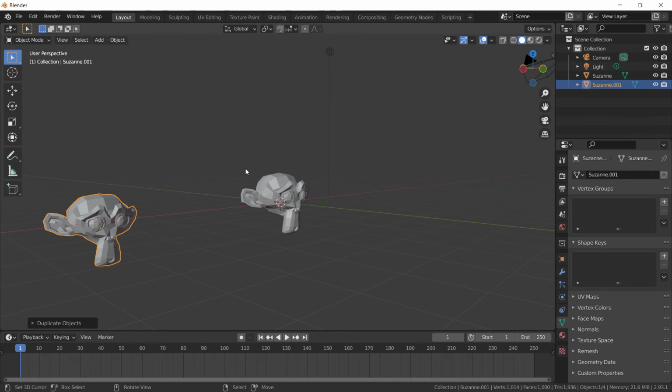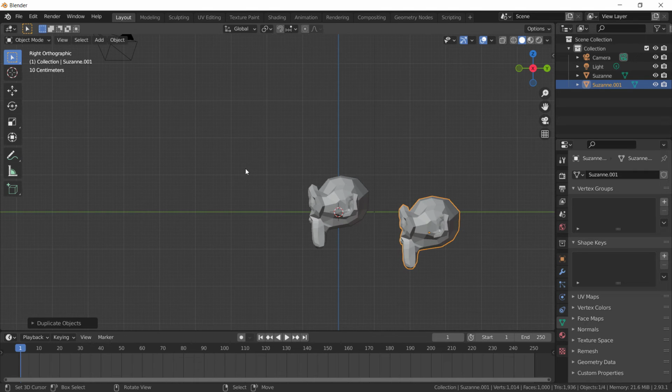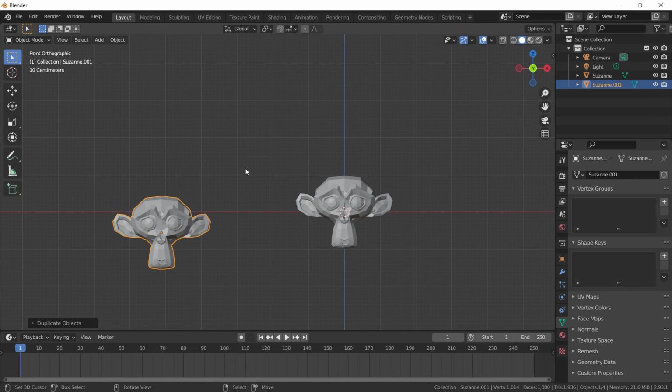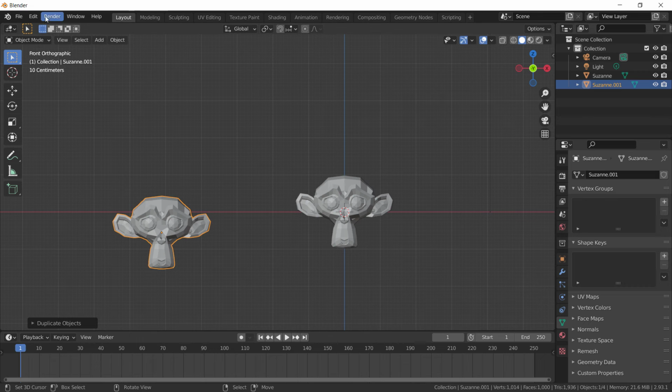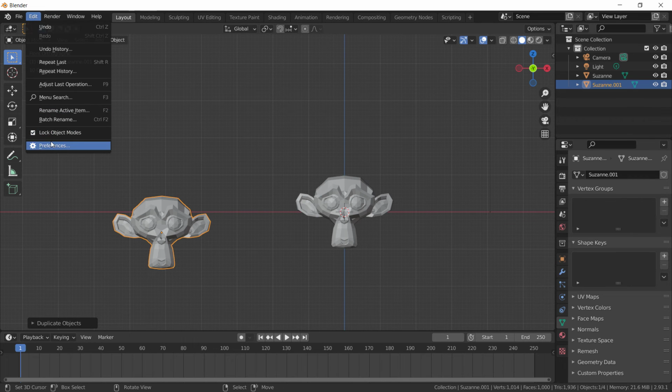Okay, so I'm almost done, just going through a few things here. You also notice that when you click on numpad 1 and numpad 3, there's some kind of animation that goes on, and sometimes it becomes nerve-wracking when you're working on a huge scene and you want to move very fast. So you can also change that from the preferences.